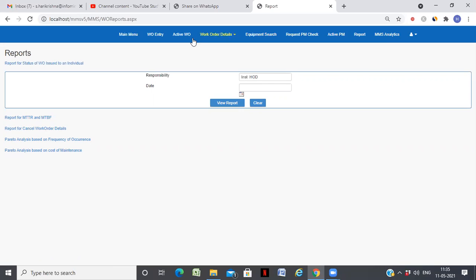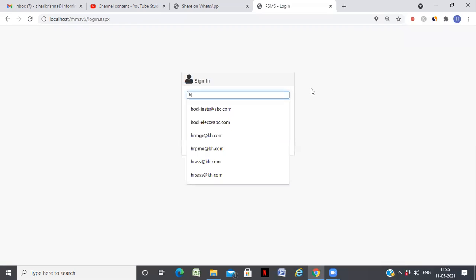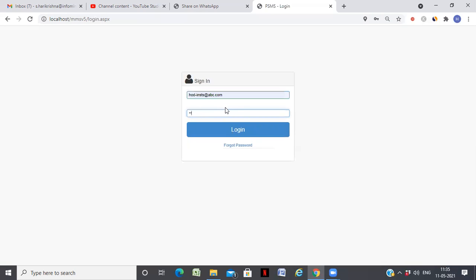So meanwhile, we have created all the active work orders. We have assigned it to the respective departments. So now we can log in as a department head and see all the equipment which has been assigned to us. So I'm logging in as a head of instruments department.